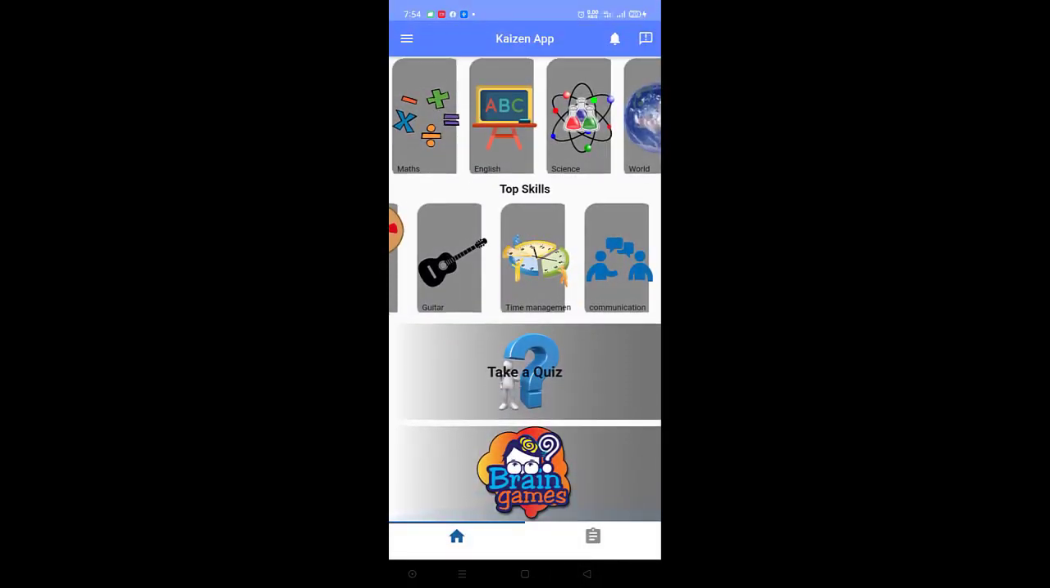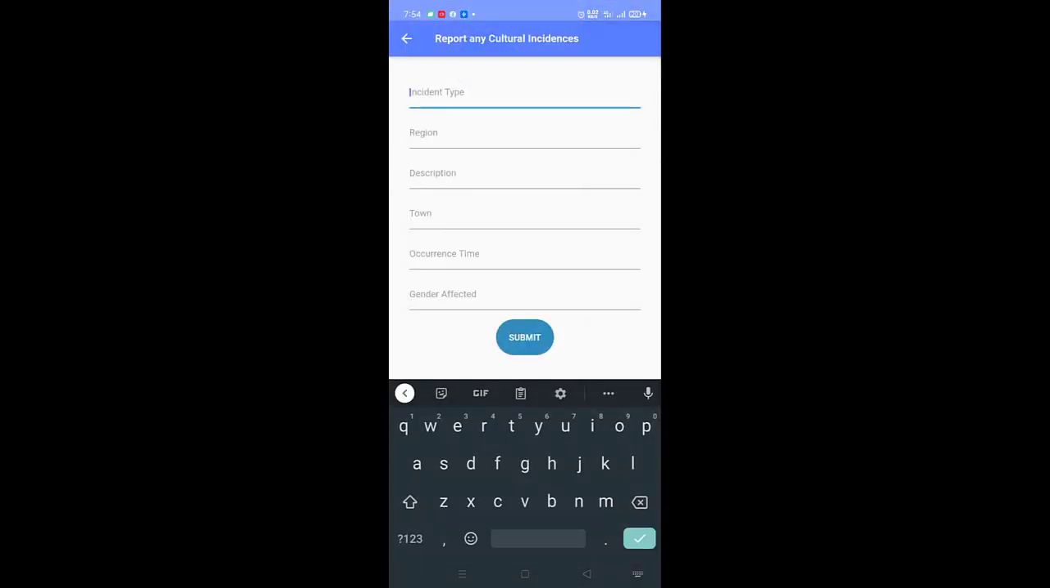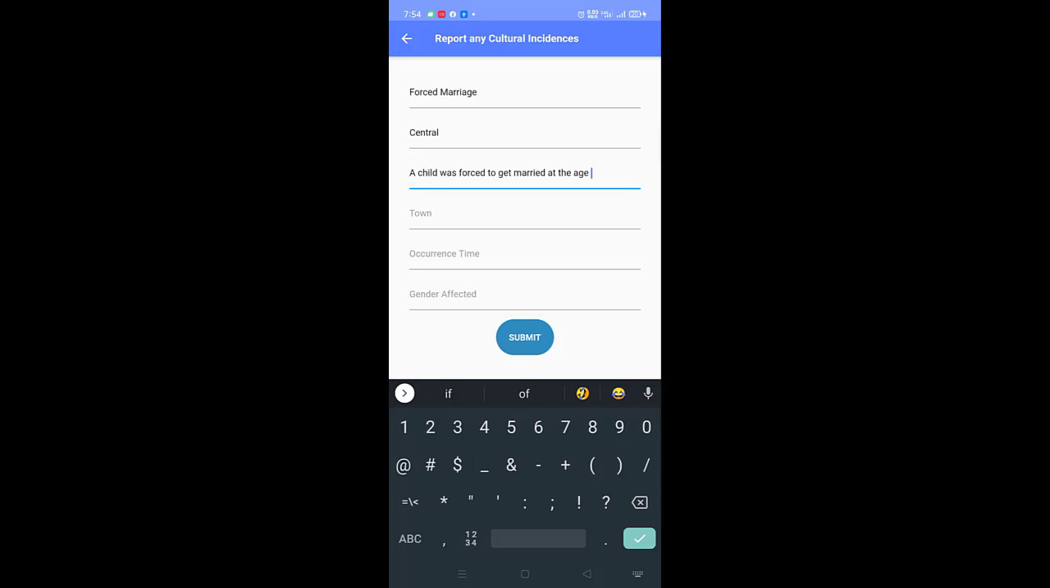We are also bringing the brain games in order to enhance creativity among the learners. In order to tackle the cultural practices happening in our country, we have the report cultural act happening in your region. For example, we have forced marriages, and let's say the region I'm trying to report in is central region. For the description, we can say a child was forced to get married at the age of 16 years old.